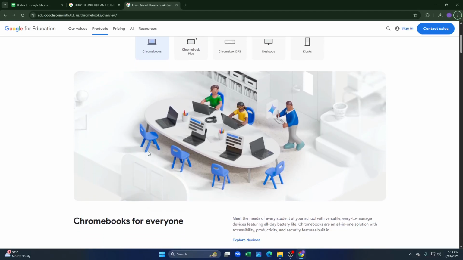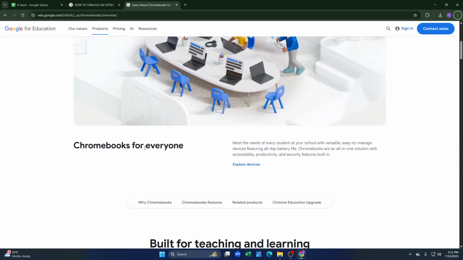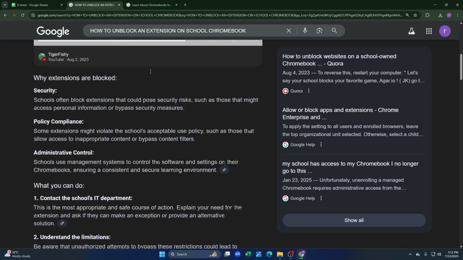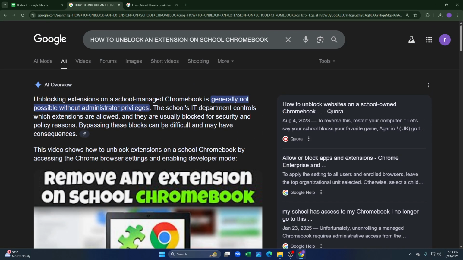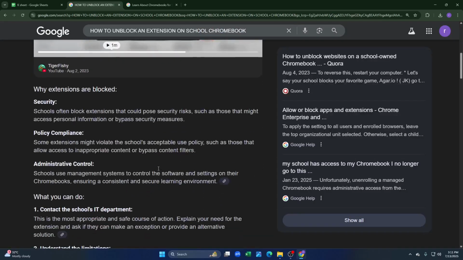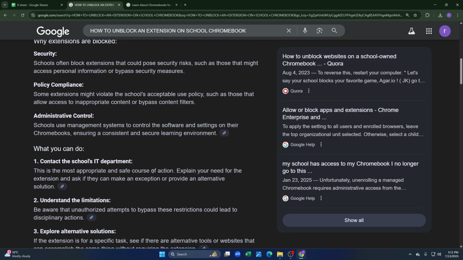How to unblock an extension on school Chromebook 2025 full guide. So basically, generally it's not possible without administrator privileges. You cannot unblock an extension on a school managed Chromebook. But let me tell you why extensions are blocked.